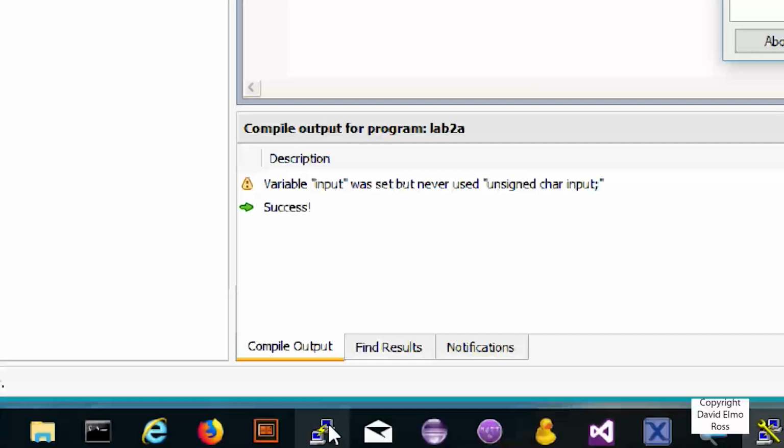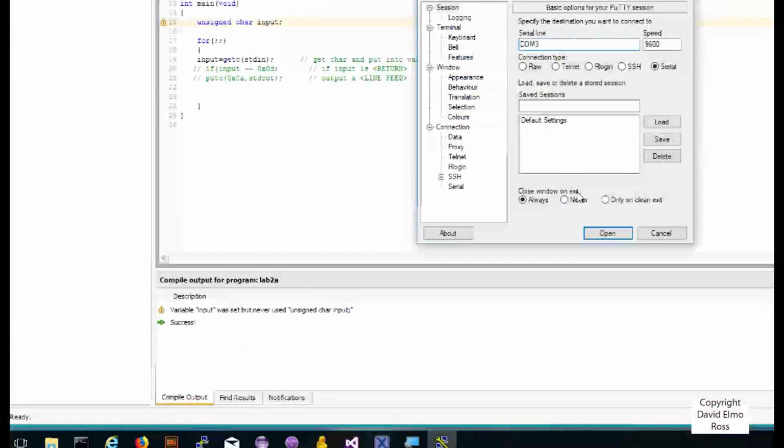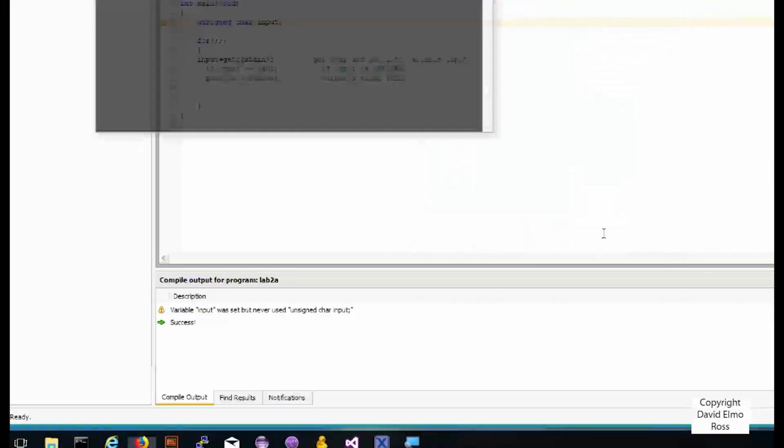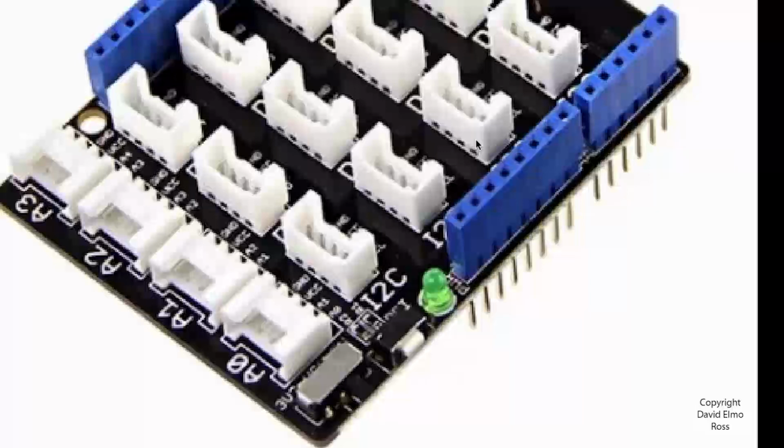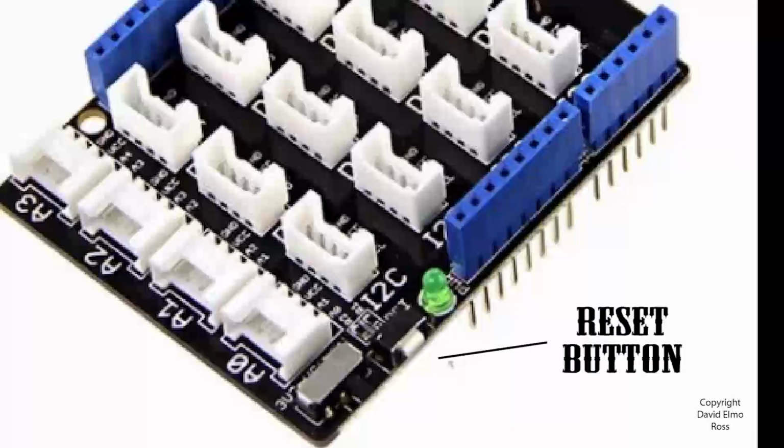Now if we click on this, all we have to do now that PuTTY is running is say open, and we now have our output terminal screen where our output is going to come from our program. The next thing we have to do is to actually run the program. If you've already downloaded the program onto the Freedom K64, all you have to do is hit the reset button here on the micro to actually launch the code.